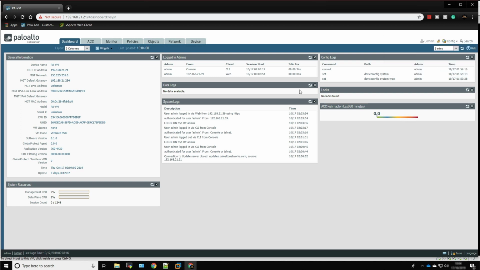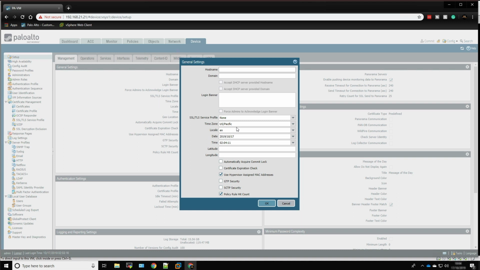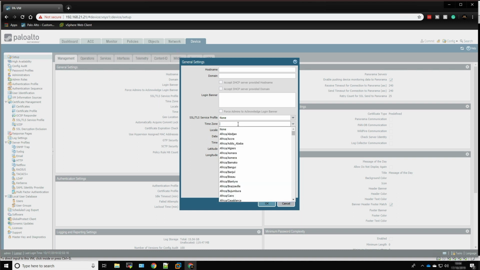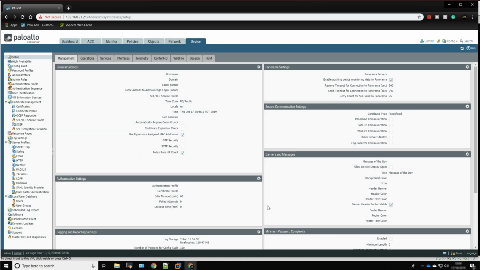First of all, we're going to set the date and time. So we're going to go to the device tab, and we're going to go to the management tab, and then click the gear icon. And here we're going to set it to our time zone. So mine is Europe, London. And we can just put this as PA-VM, just default, and then click OK.